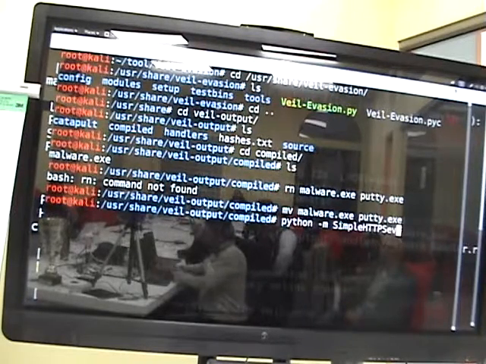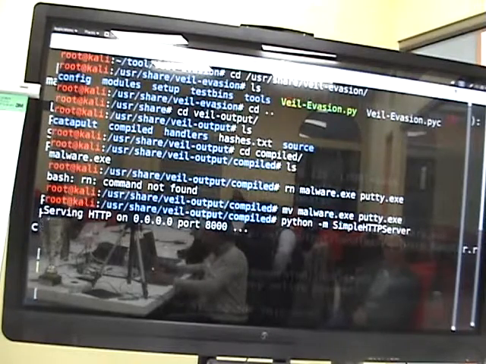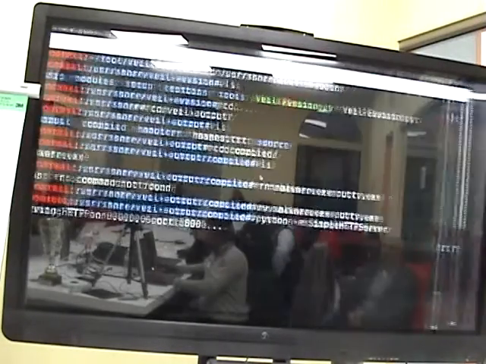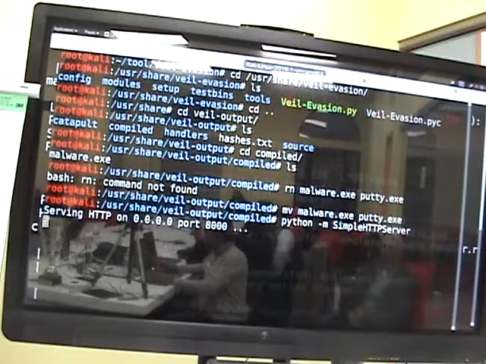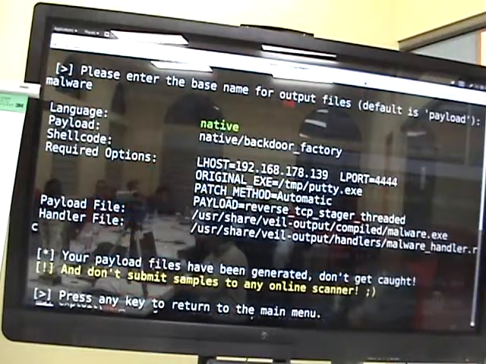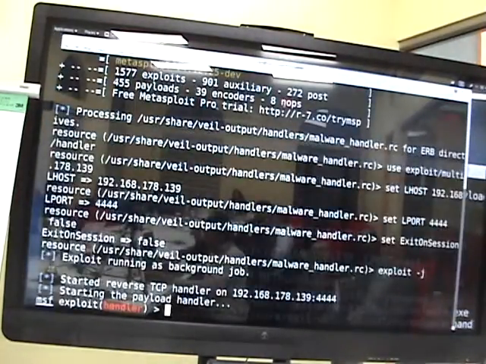So this just creates a simple web server, so I can just point to this, right? So it's listening on port 8000. So let's see if our Metasploit is already running. Okay, so our Metasploit is running.